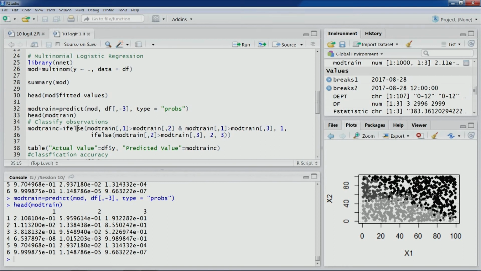Now let's classify these observations. So this is how we can classify. If the probability value for class 1 is greater than the probability value for class 2 and also greater than the probability value for class 3, then of course this observation has to be classified to class 1. Otherwise we will again compare the probability value for class 2 with the probability value for class 3. If again it is greater than the class 3 probability value, then class 2 is assigned, otherwise class 3. So in this fashion we can assign all the observations into appropriate classes. So this is the implementation of the most probable class method.